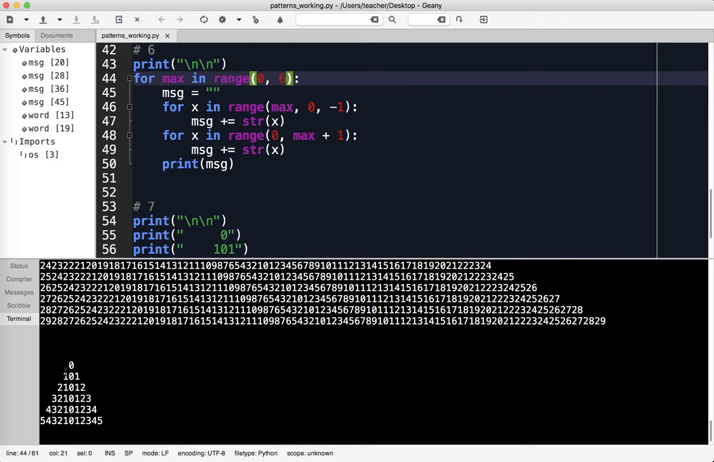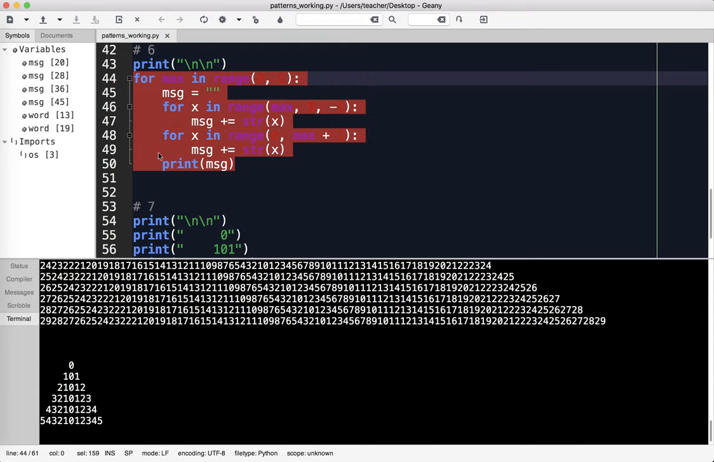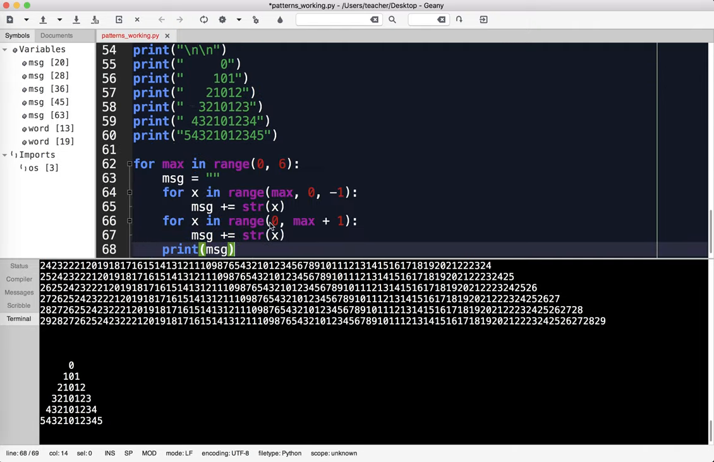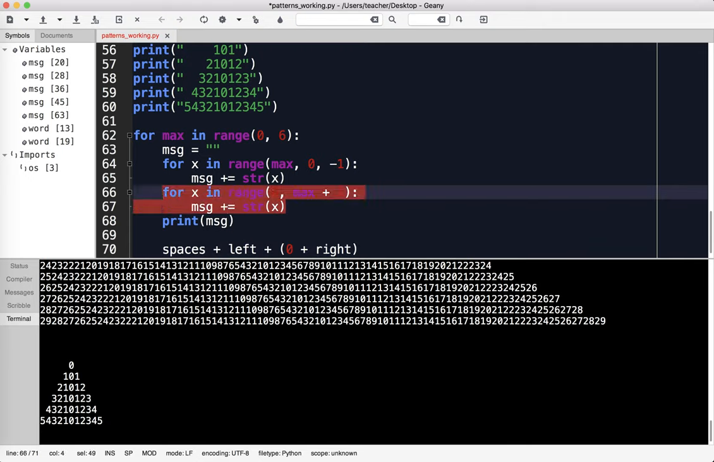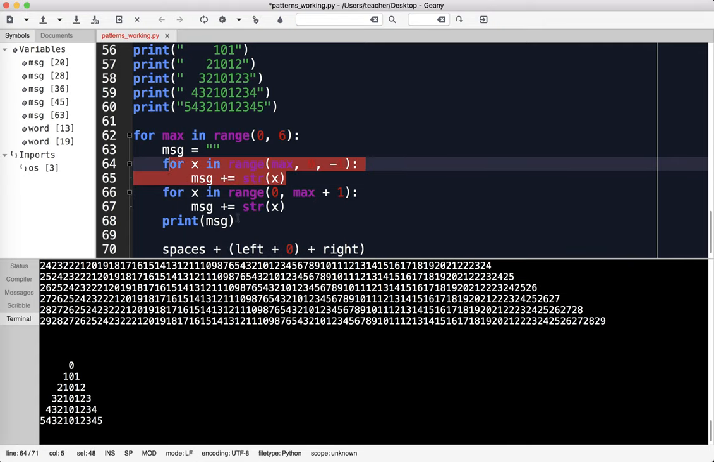And now this last problem is exactly this problem, but we're adding spaces. So I'm gonna go ahead and just copy and paste that. Essentially what we've got here is three parts. We've got spaces plus the left side plus 0 plus the right side. Now in my code, I combined 0 and right into one set of code. That was this section here. I could have combined left and 0, so I could have put that here, but I chose not to.